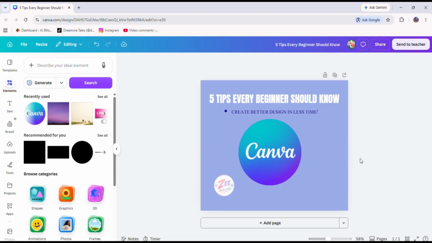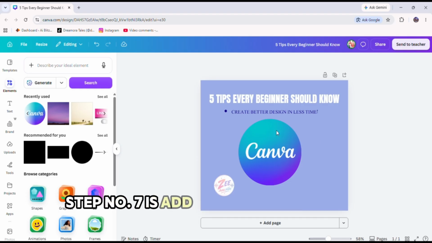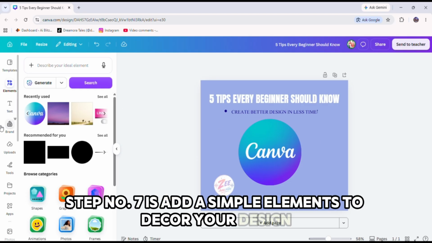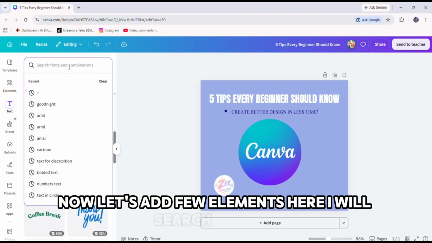Okay, step number 7 is add a simple element to decorate your design. Now let's add a few elements. Here I will search arrows.